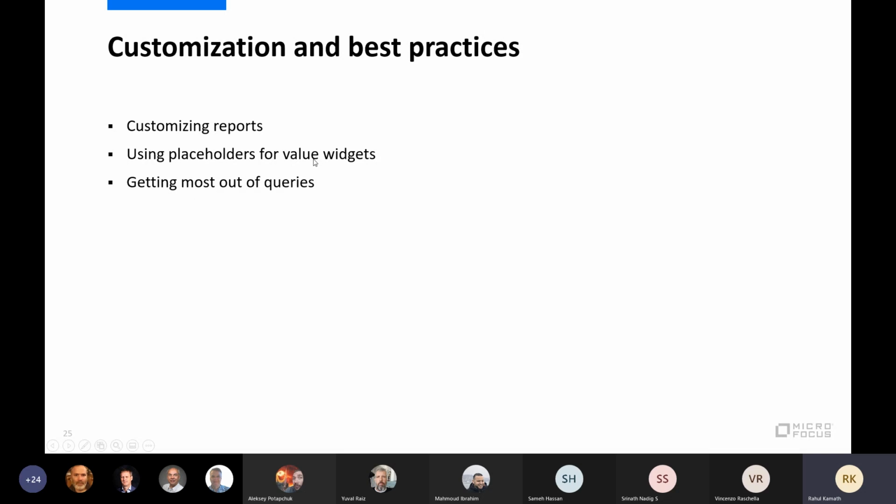What we do in the reports that we ship out of the box is all the value widgets, we name them as value, so that you get a clear idea that when there's a value there, it's actually a value coming from your database. And the second point we have here is more important, and that is getting the most out of your queries. Since we provide both raw and aggregation tables, there might be a good question as to where you get the trade-off, the best of both worlds.